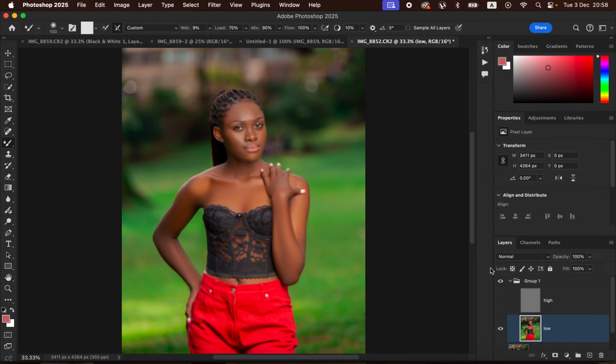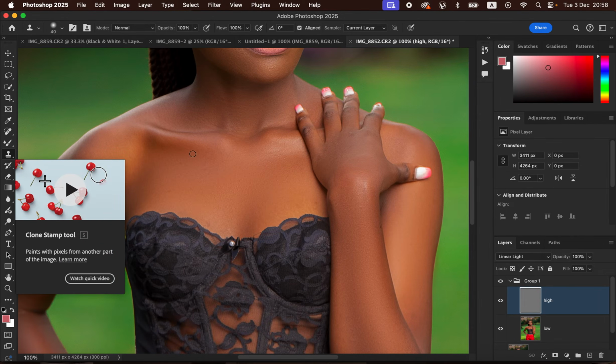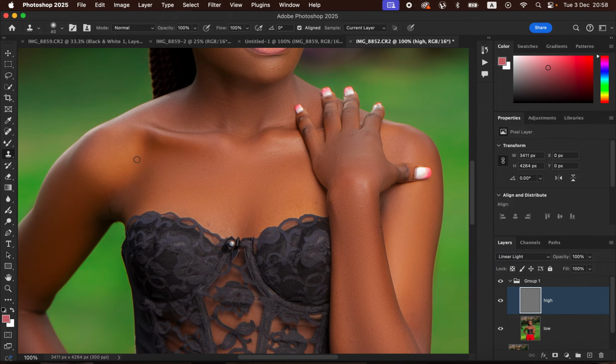So after doing that, we are simply going to come and turn on the high frequency layer, and you can see it's the before and after. So select the high frequency layer and come and get the Clone Stamp tool. Zoom into the image by using Ctrl plus on the keyboard, or you can use Command plus on the keyboard.